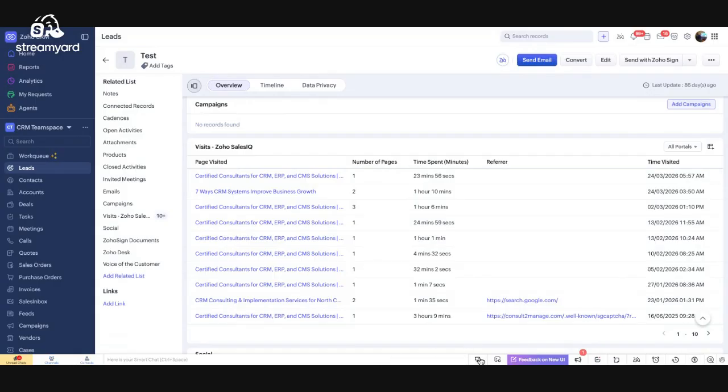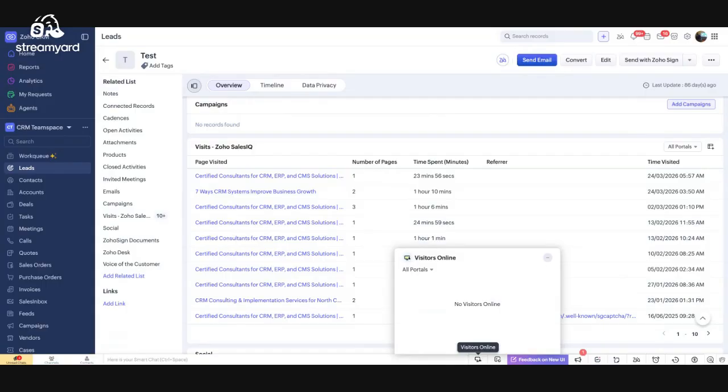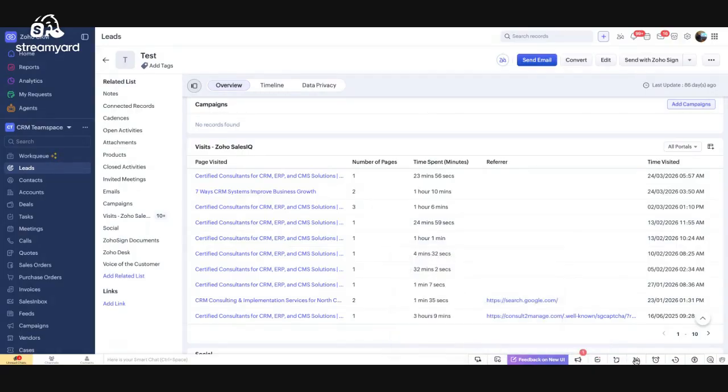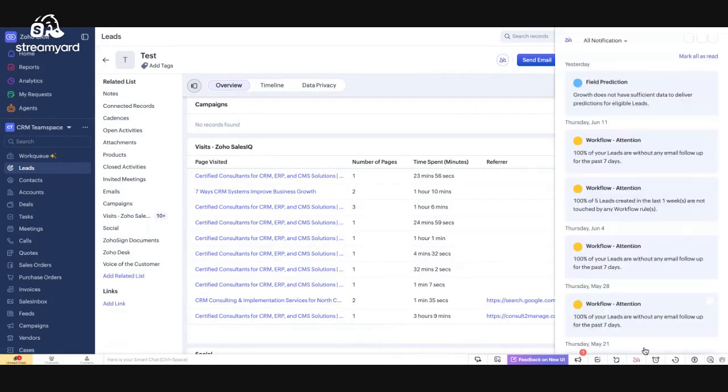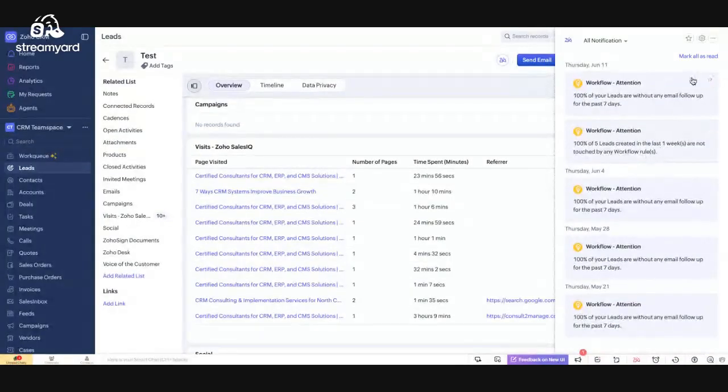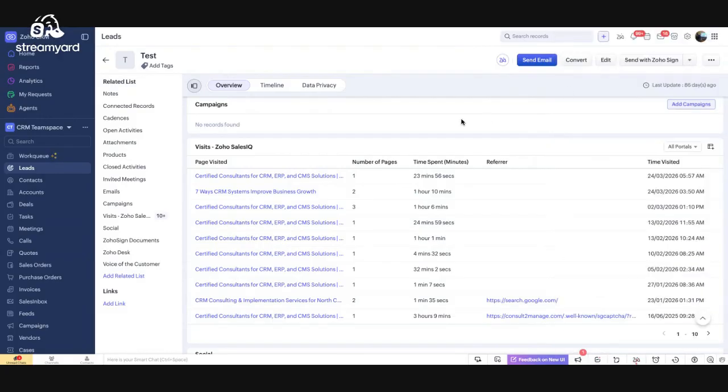From here, you can see which visitors are on your website right now, and you can also change portals if you have multiple portals. Then you have the announcements, and then there is Zia, which allows you to make Zia announcements, field predictions, workflow attention, and those kinds of things, such as '100% of your leads are without any email follow-up for the last 7 days.' That's basically a kind of notification. We will come to Zia once we discuss Zia, and I will explain further then.